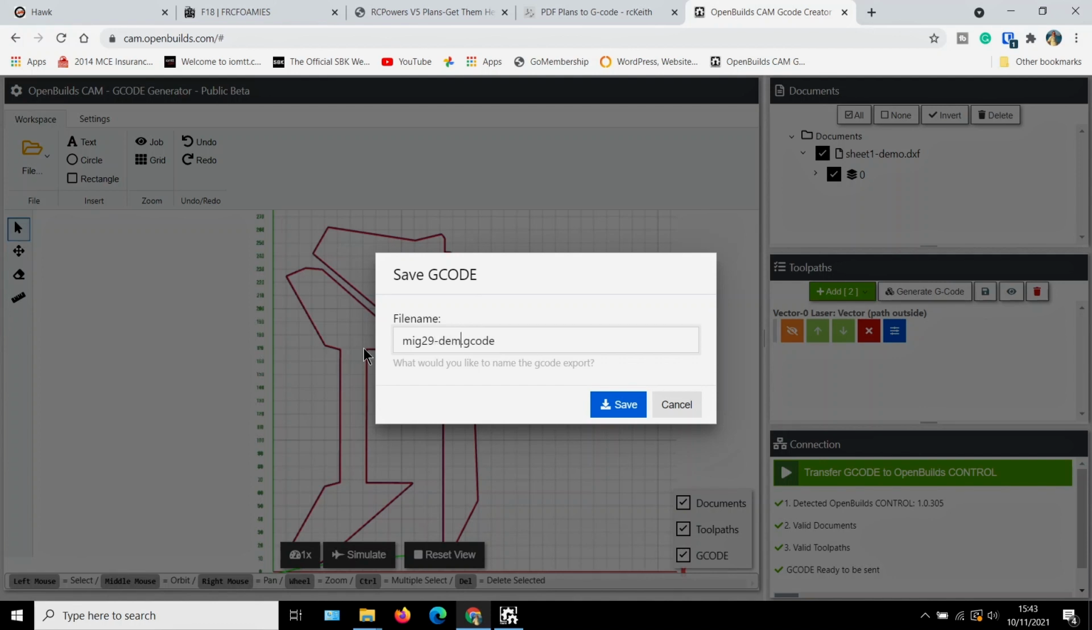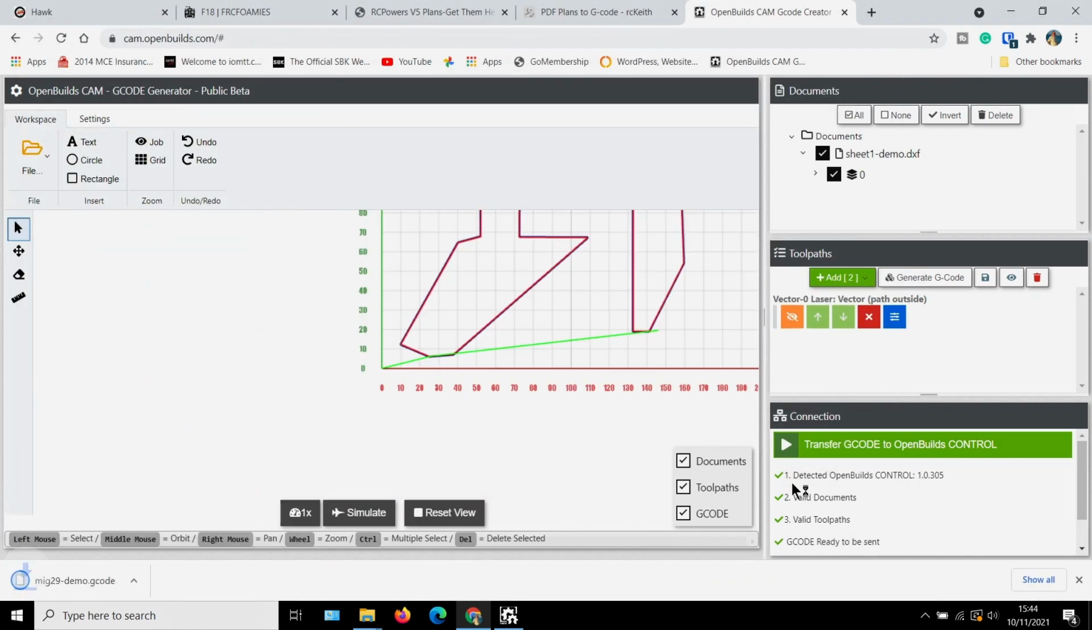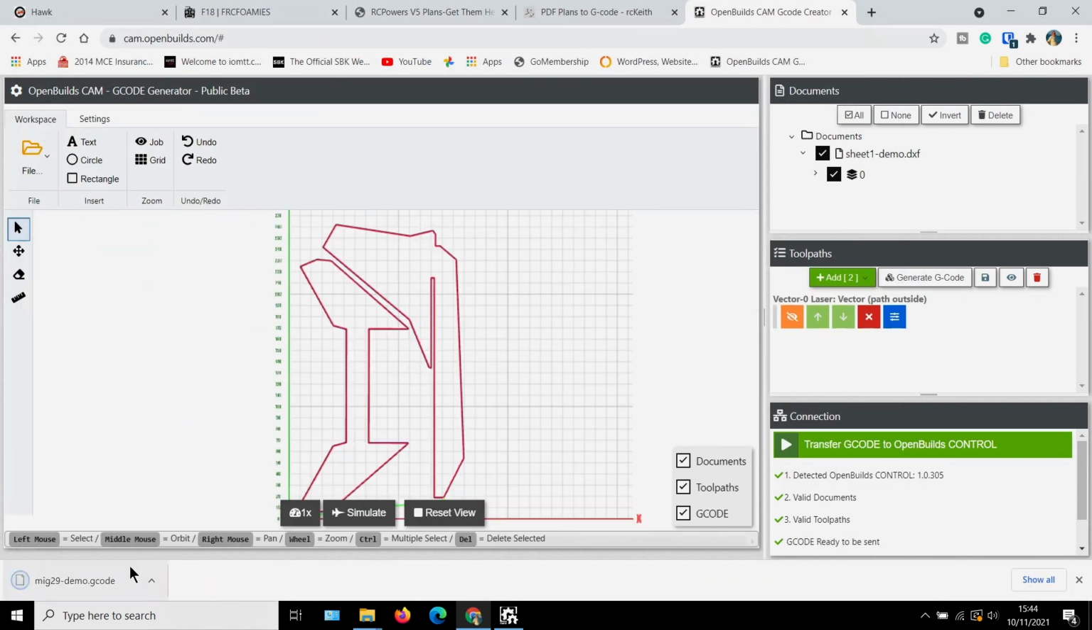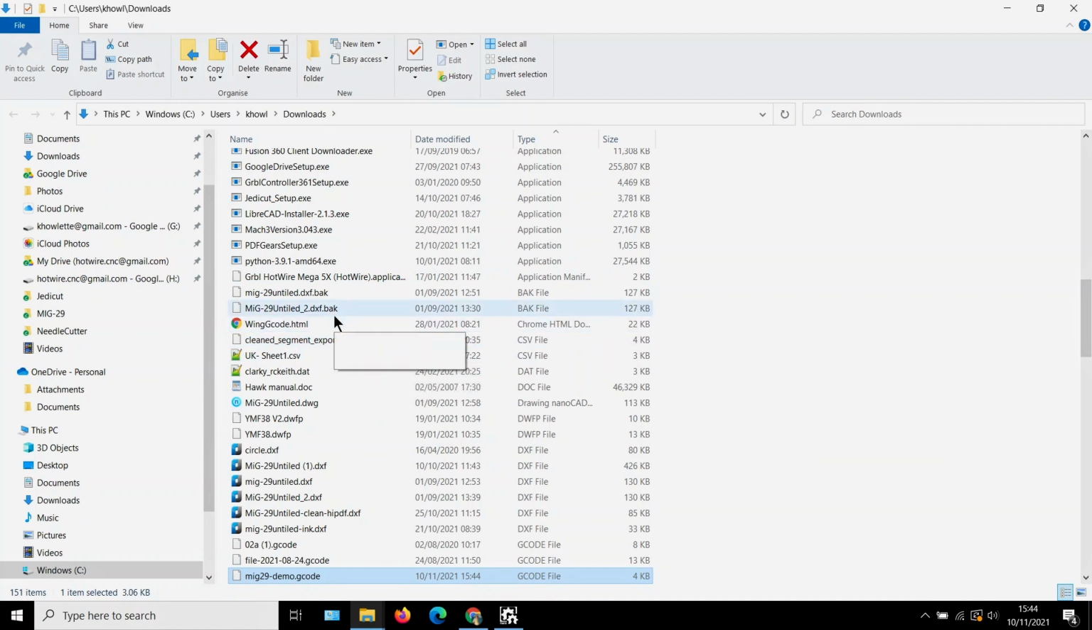Just call it demo. Do save that. It'll ask us where we want to save it. I'll just put it into downloads for now. And then what we can do then, show in folder. Where's it gone? There we go, at the bottom there.